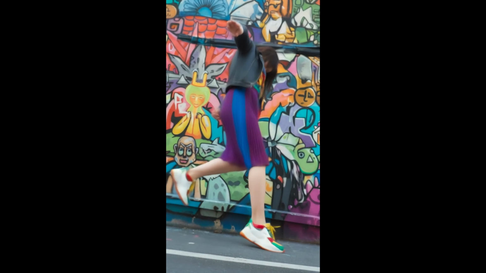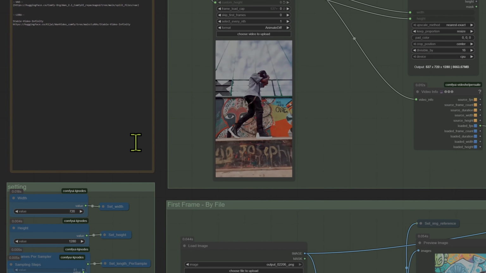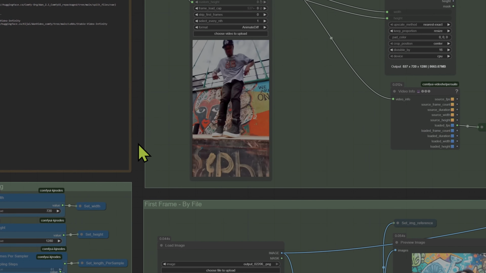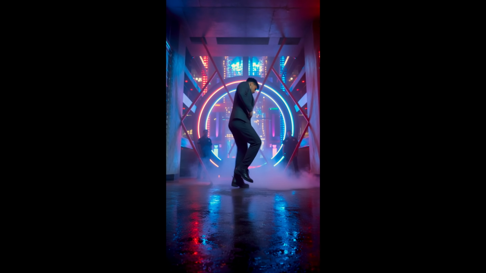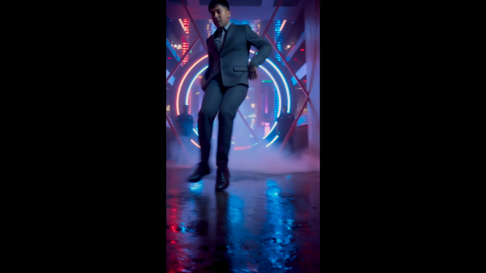So here's a tip. Your assets must be in harmony. The key is making your reference image match the first frame of your control video as closely as possible. So what I do is take my first frame into Qwen or Nano Banana and make sure it works with the driving video.